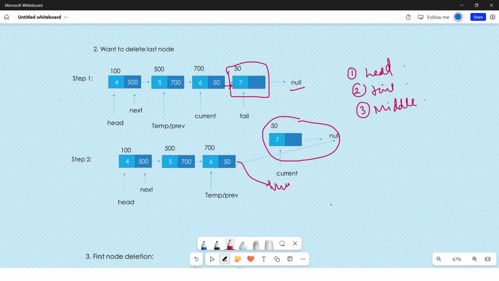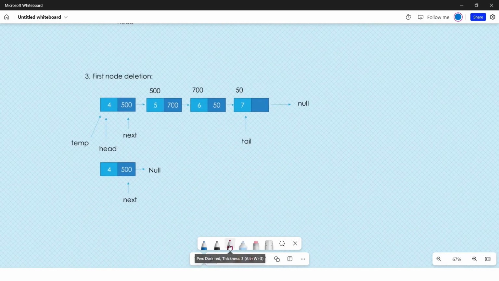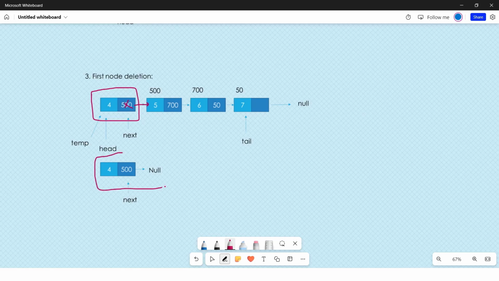Suppose you want to delete from the first node. Suppose this needs to be deleted. It is connected here, so I have to remove this connection. It means I have to remove this 500 reference from here. So I'll take out this node and point it to null. If you can see, it got detached and is separate, right?